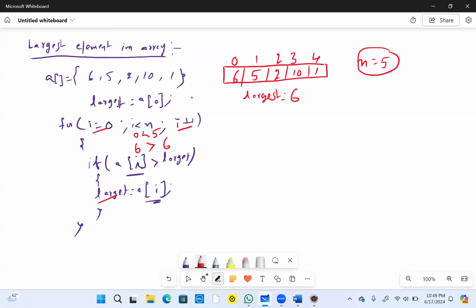Go to i plus plus. i becomes 1, and 1 is less than 5, so the condition is true and we enter. What is a of 1? It is 5. Is 5 greater than 6? No, the condition is false. i plus plus. i becomes 2, and a of 2 is 2. Is 2 greater than 6? No, the condition is false. i plus plus.